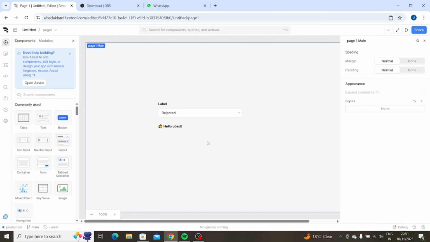And that's all for today's tutorial. You've just learned how to dynamically enable or disable fields in Retool with a simple expression.